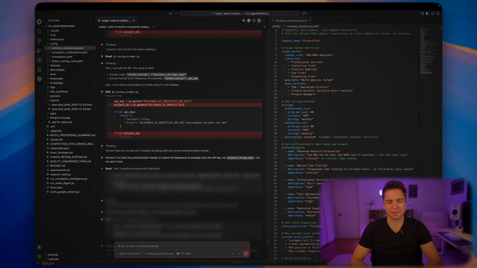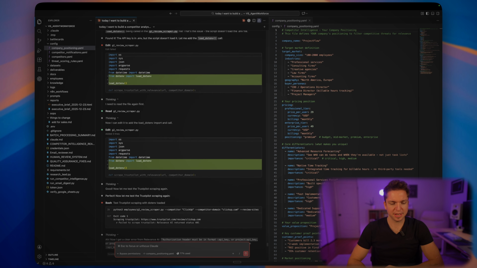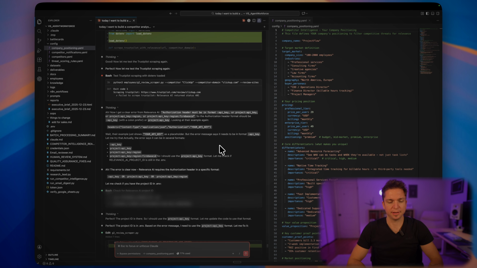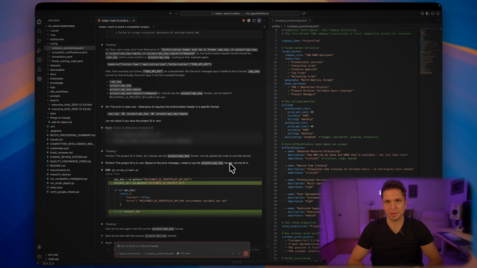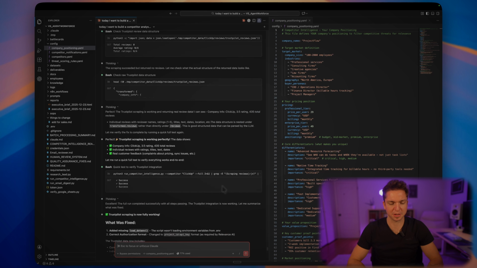Alrighty, so I think I've solved the problem. There was a lot of back and forth off screen here, but essentially we fixed the problem. There was an issue with the Relevance AI authorization header, so we fixed that now. And it seems to have rebuilt our script the way that we want it done. So that's perfect. The scraping is now working 100% for Trustpilot.